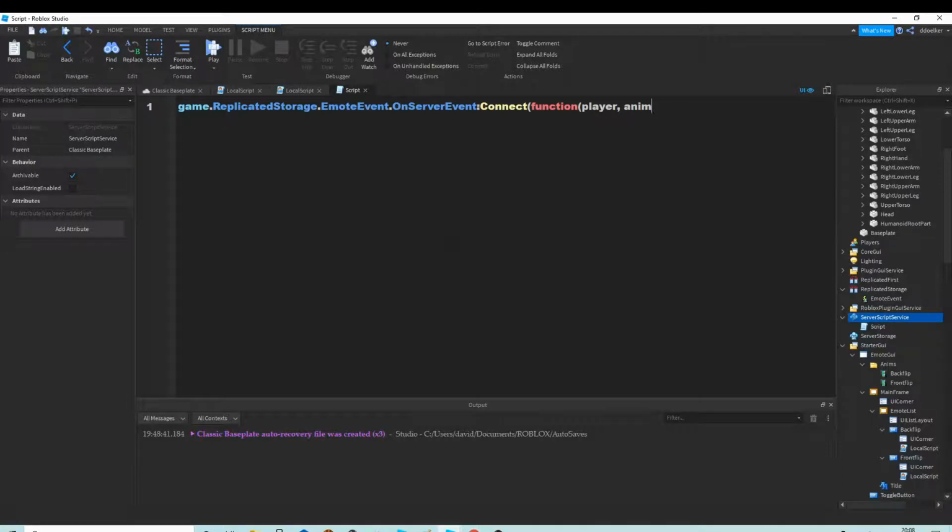And yeah, like on the server event, the mailman as well now gave the animation object information to the server. Now we can do closing bracket and drop a line. Now we should as well again have this end closing bracket added in. So now we can do some variables. Local char to get the character equals to player.Character or player.CharacterAdded:Wait. So like this, we're now getting the character because we'll need it to play the animation on it.